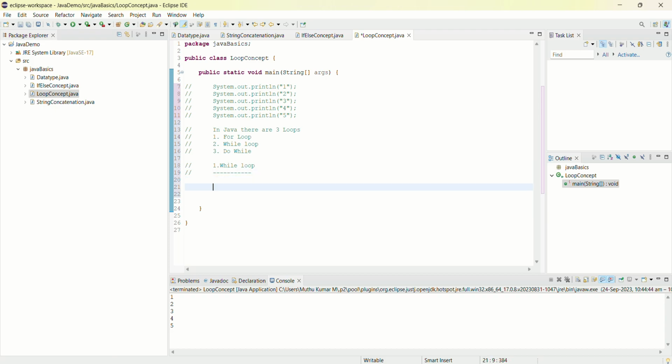For a while loop, if I need to print the same numbers 1 to 10, first we have to initialize one variable, int i equal to 1. After that we need to write while, and within that we need to write one condition. I need to repeat this step 10 times, so i needs to be less than or equal to 10.